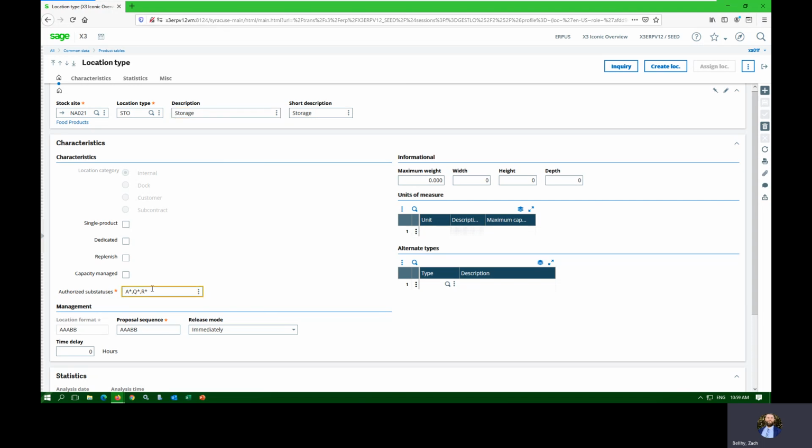And then finally, you've got your authorized substatuses. There are three main status groups within Sage X3. We've got A, Q, and R. These essentially are how we allow or disallow different things to happen with a product that falls into that status. A is usually available inventory, right? These are things we can sell, that we can use from a manufacturing perspective, that we can pick, that we can ship out. Q is typically quality or quarantine.